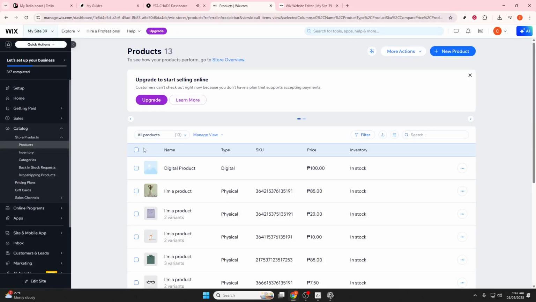In today's video, I'm going to teach you how to create a custom checkout with third-party payments in Wix Stores using Stripe as an example. Let's dive right in, starting at Wix.com.